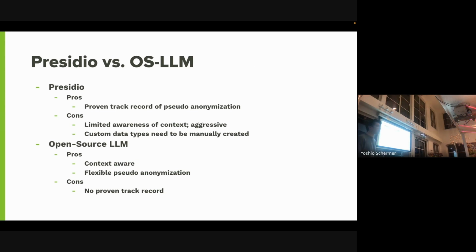In a government letter, Belastingdienst is a pretty common term. It doesn't have anything to do with being sensitive, so we can just keep that. At least that's our hypothesis. And it also does some flexible pseudo-anonymization, and it can detect that by itself, rather than having to build your own custom data types for everything.